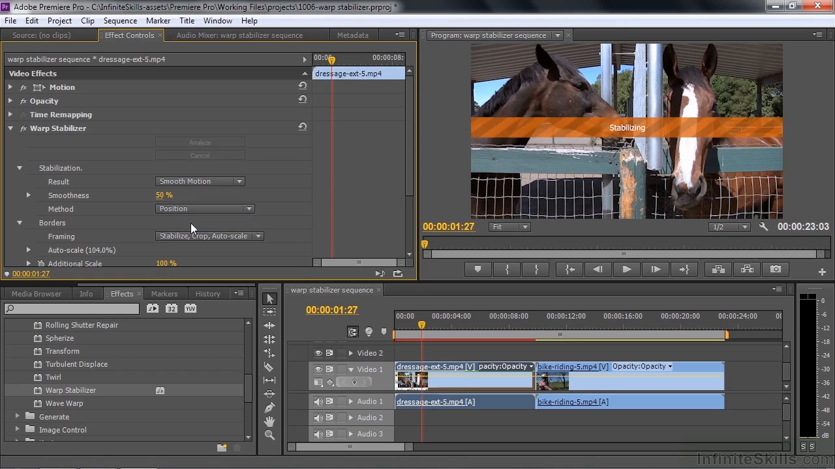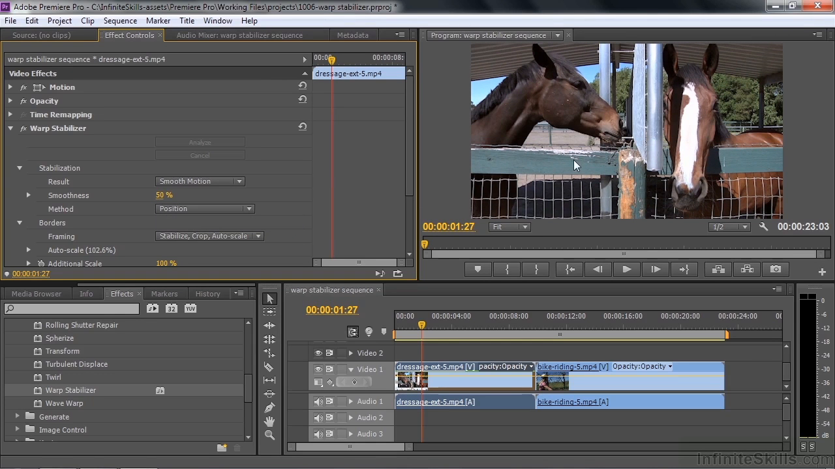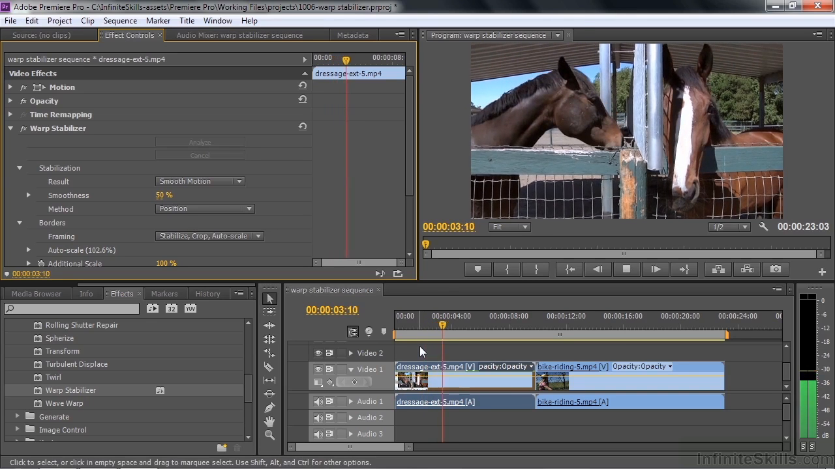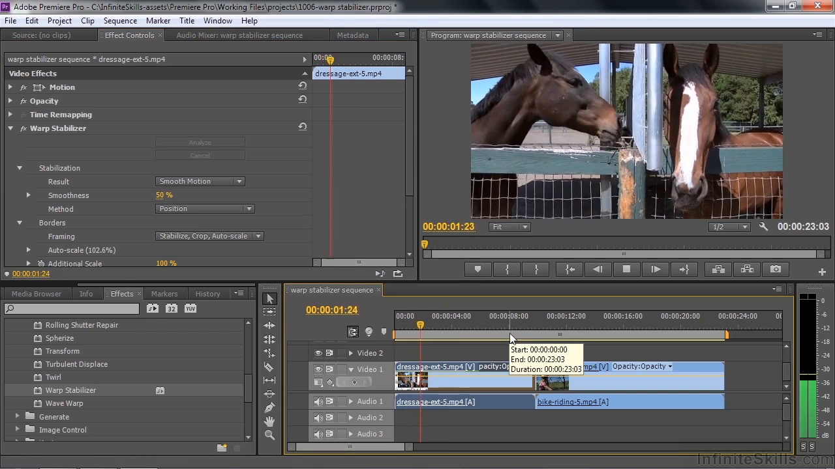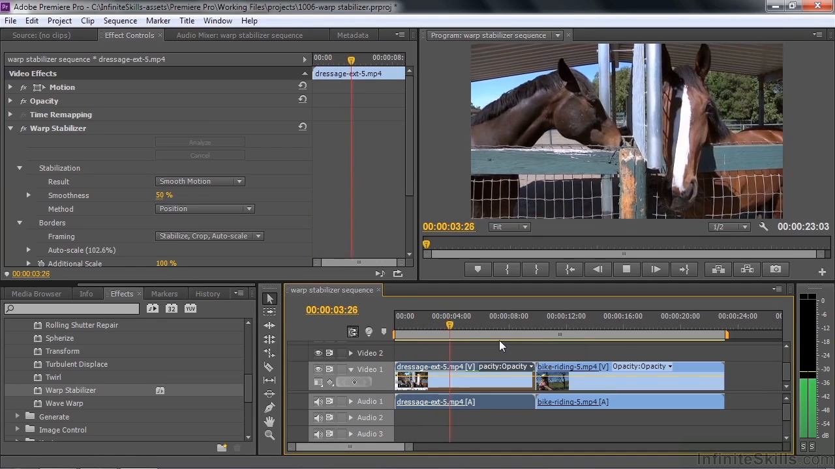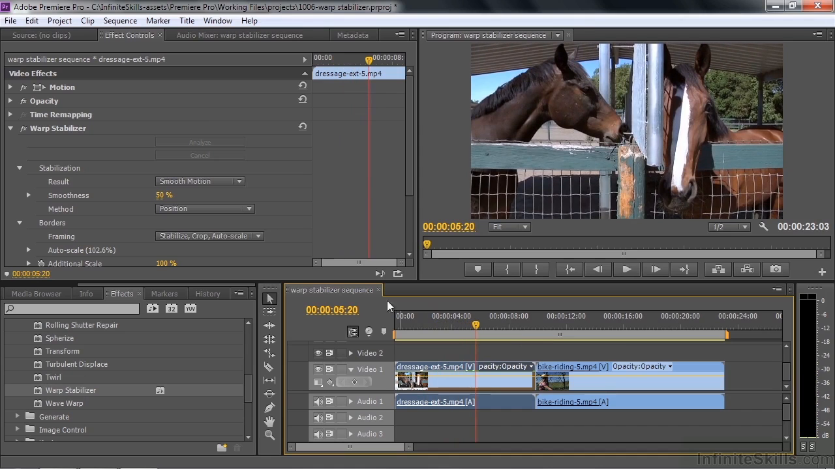Go to position only. Position just tries to keep things more or less stable, but it might let things rotate a little bit. So the motion of the camera might be a little bit more obvious under this circumstance. See how that works? A little bit more jerkiness to the camera. So position is kind of the low end of the stabilizing.